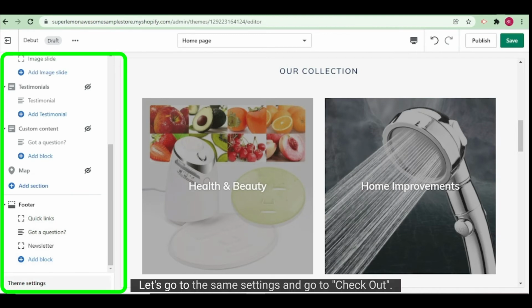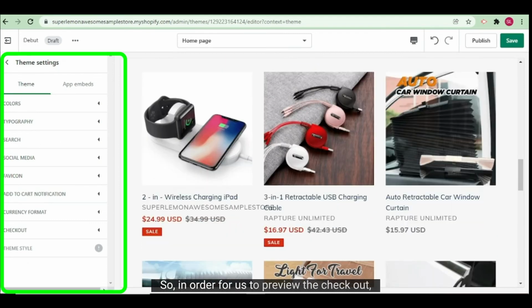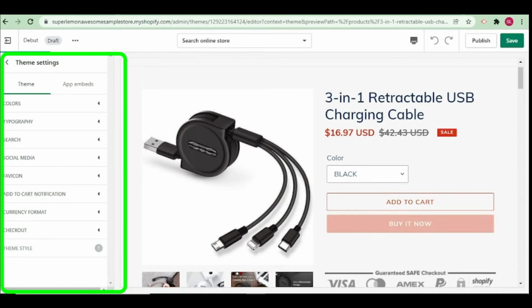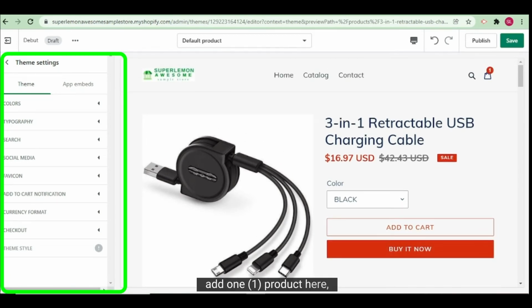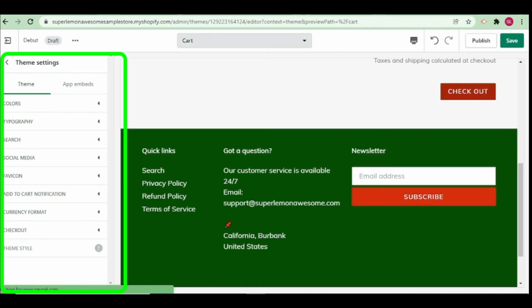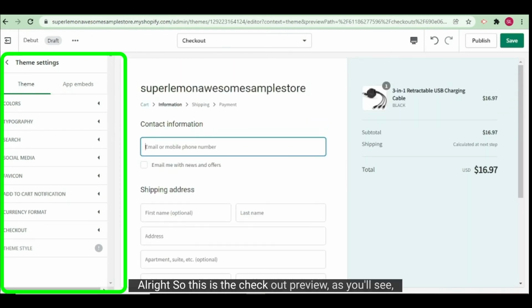Okay, let's go to the theme settings and go to checkout. In order for us to preview the checkout, we just have to add one product here. So I have added one product and go to checkout. Alright, so this is the checkout preview.